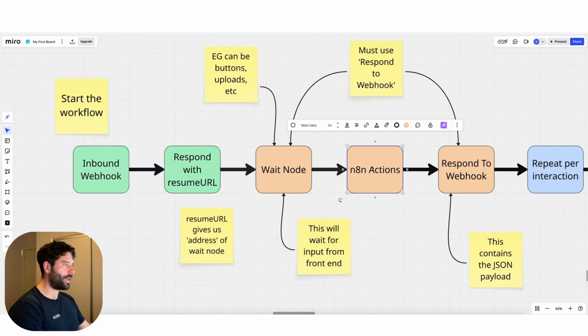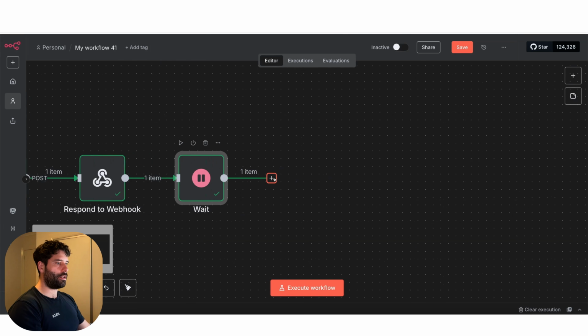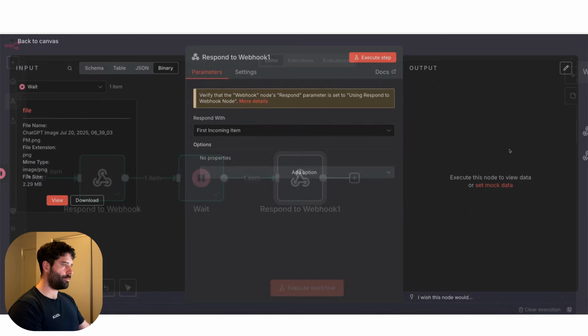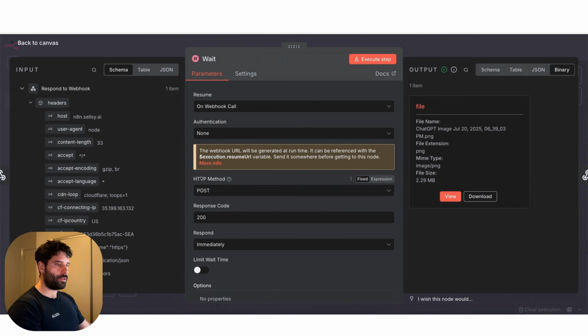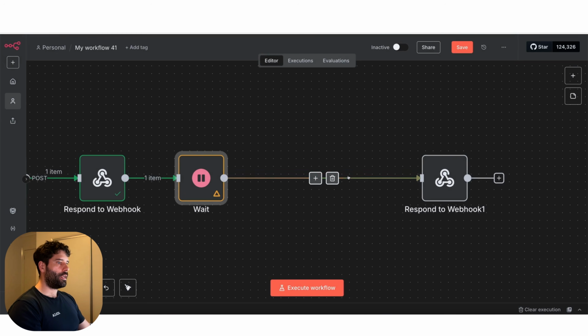We have these n8n actions in the middle. And again, what we need to do is use the respond to webhook node. So that means now that eventually down the line, we need some respond to webhook node. I'm just going to install it here for us. Respond to webhook. And let's just extend it out over here. And for this wait node, let's immediately put it to respond with webhook node. And now we can put some kind of stuff in between here in the middle.